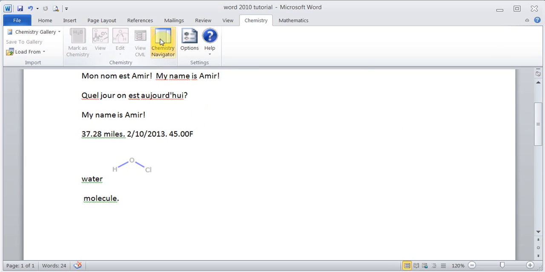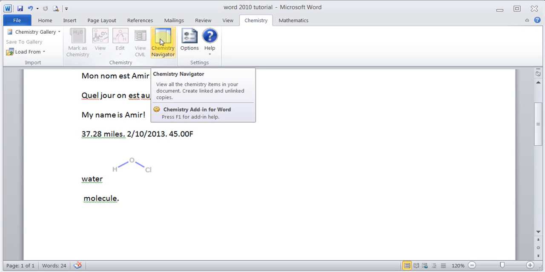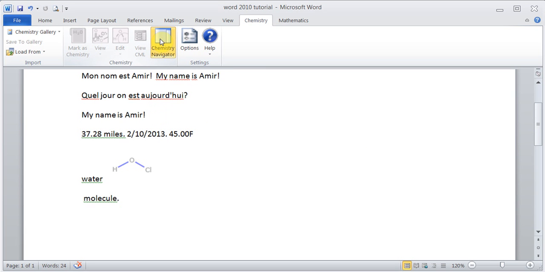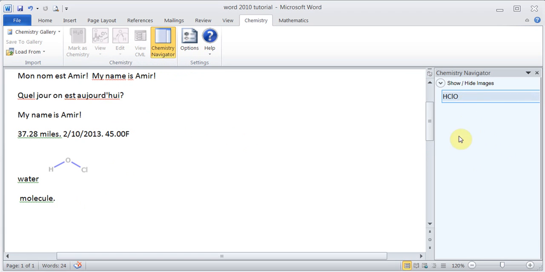Now, this chemistry navigator is something that's supposed to open up a section on the right hand side, but for some reason I'm finding it's not working in 2010. I'm hoping they fix it, because this is supposed to bring up, oh, there it shows up this time. So hopefully something's been fixed. So all the things that you add, they will be listed here.